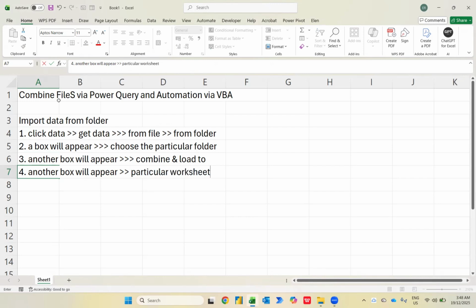Once you choose the particular worksheet, you will notice another box will appear. This box depends. If you press Combine and Load To, another box will appear. When you press Combine and Load, it will only load as a table. So it depends whether you want to load as a table, a pivot table, a pivot chart, or only create connection. But it depends on what Excel version you're using.